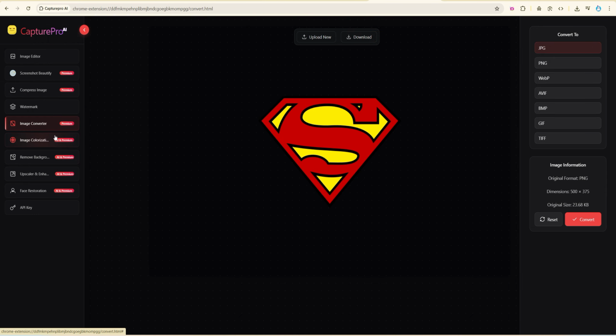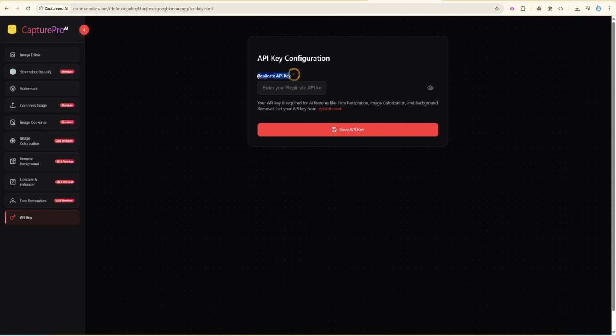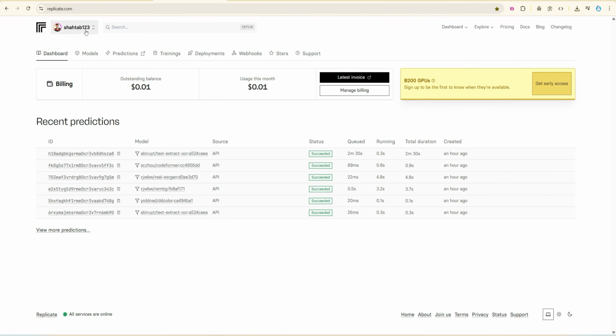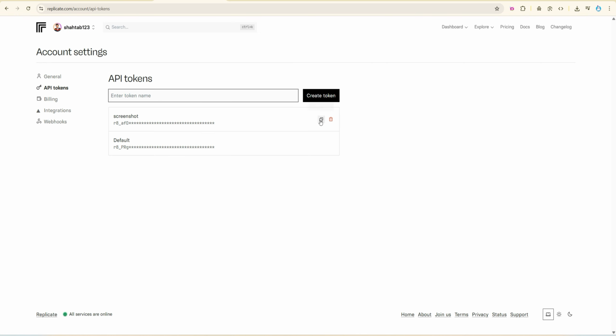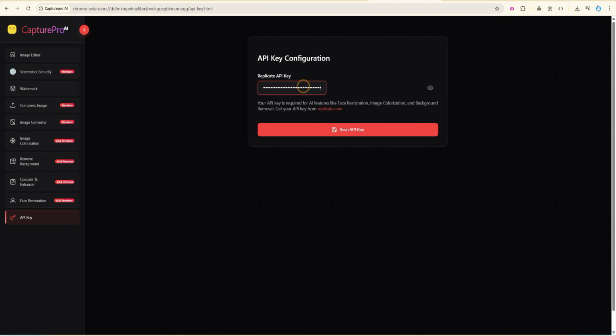Next we have is some AI features. 1, 2, 3, 4. So we have 4 AI features. To use these AI features, we need an API key. So where will we get that? You have to get that from replicate.com. From there you have to get your API key. So here you can get your API tokens. So let me copy mine and let me paste it here. Then you have to save the key. Now you can use these AI features.